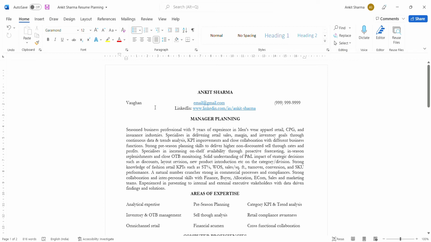It should be neat, so use tabs to align these things. Don't use backspace like this. Use tab so that it's aligned from left to right. Use the central alignment for the LinkedIn profile, so that everything comes down aligned in a linear format. Just mention your designation or your profile, or which role you're applying to. So let's assume that I'm applying to a planning manager position. So this is the initial part.